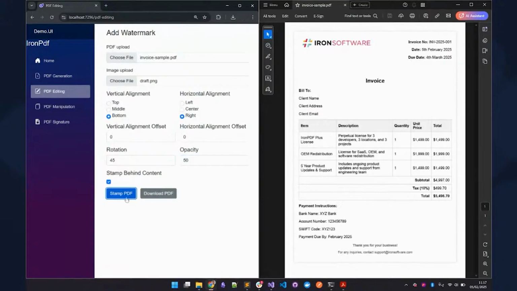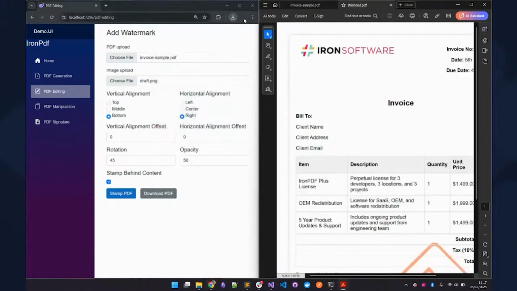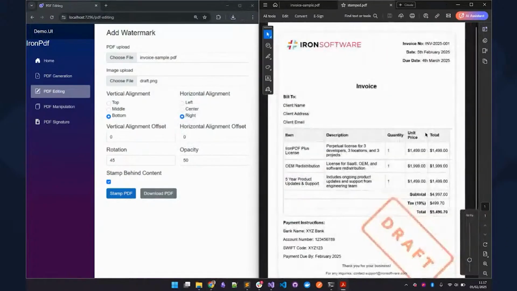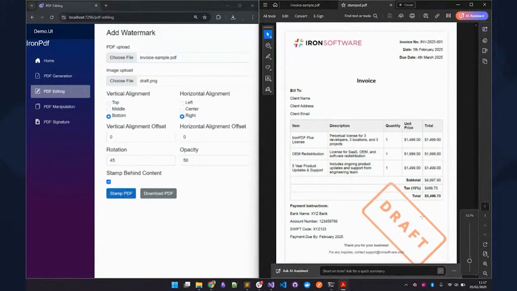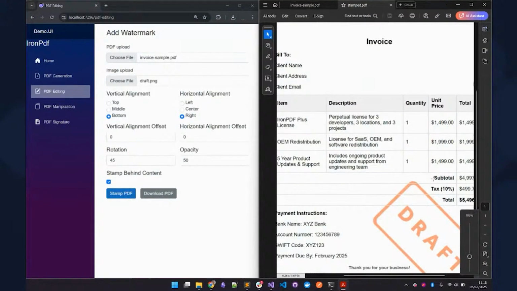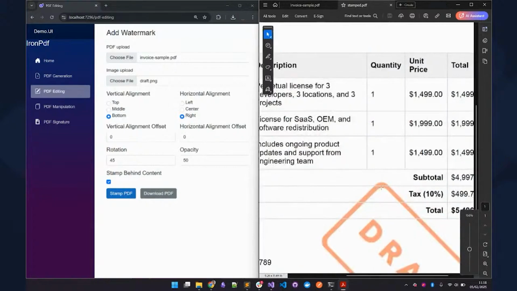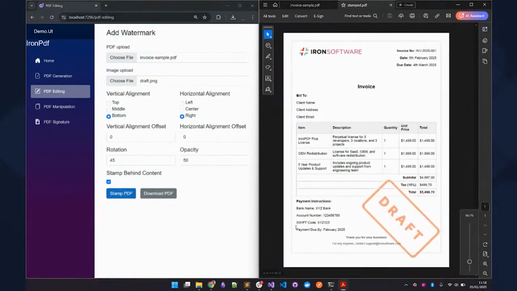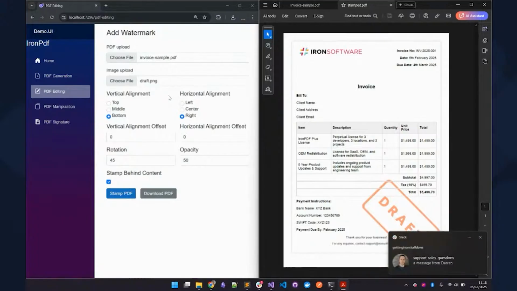And as soon as I hit stamp PDF, it's instantly able to generate a PDF file that has rendered this for us. So as you can see, the draft image has been stamped on top with 50% opacity, and it is behind the content. As you can see, the table line is on top of the image. Okay, so this is a really easy way to add watermarks to your PDF documentation. You can also add an image or HTML fragments. In this demonstration, I'm just showing you an image.